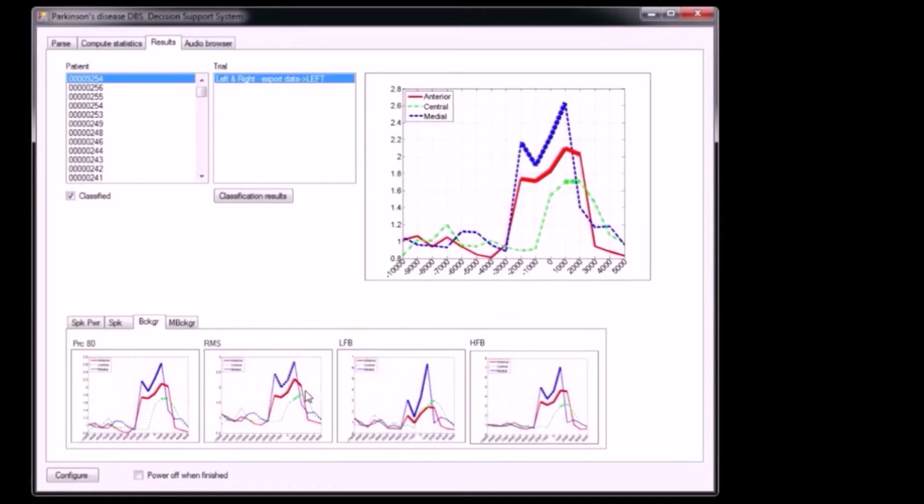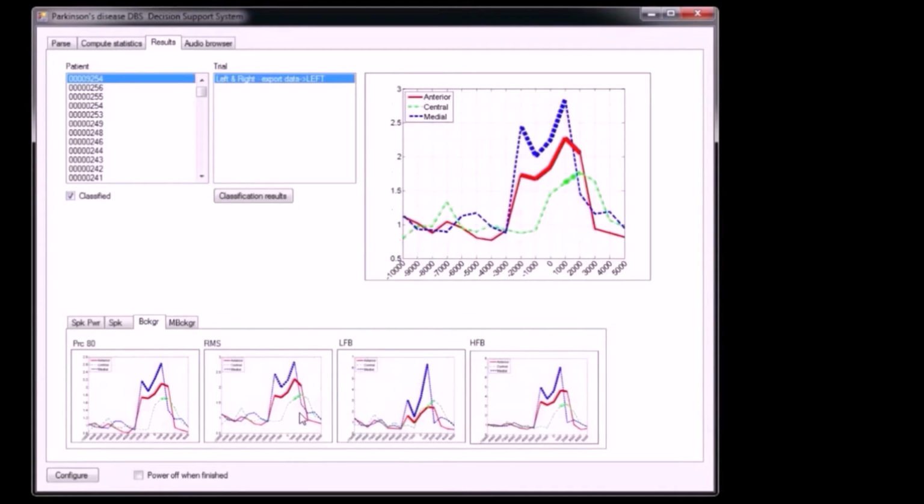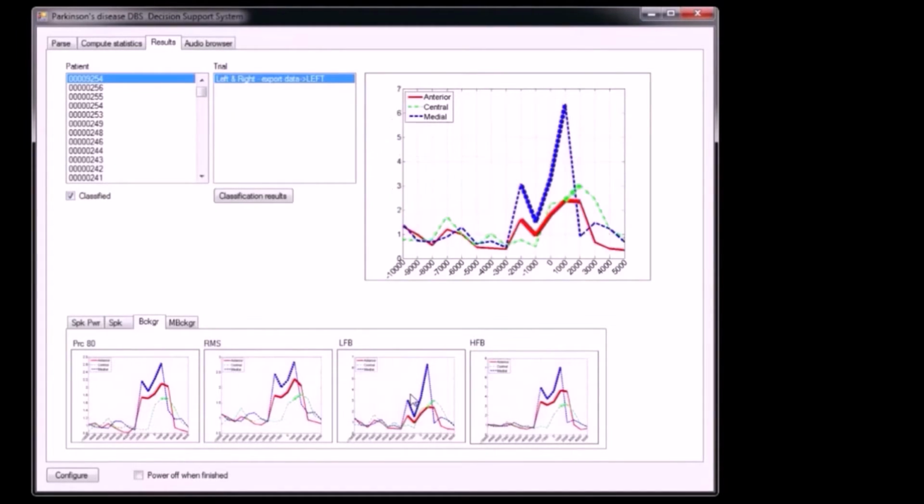In a similar way, we can look at the other background attributes: root mean square, low frequency background, and high frequency background. Low frequency background is the power of the signal in the frequency band between 0 and 500 Hz. And high frequency background is for the band between 500 Hz and 3 kHz.